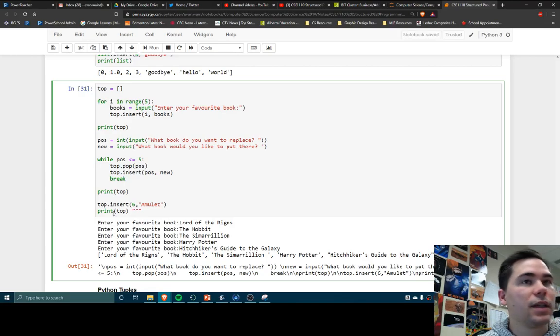Now I'm going to do this. So I can do that again. Position = int(input), what book do you want to replace? So I'm saying the position of my list that I want to change, and then new, and I'm going to input what book would you like to put there. So while position is 5, top.pop(position), so it's going to remove the position. This is an integer, the position in the list that I want to get rid of. And then I'm going to insert at that position the new book, and then I'm going to break this loop. So while position is less than or equal to 5.